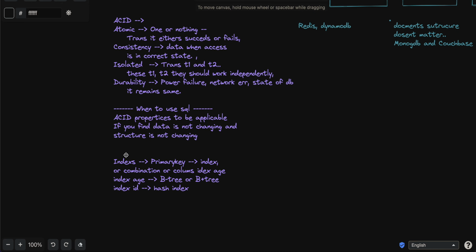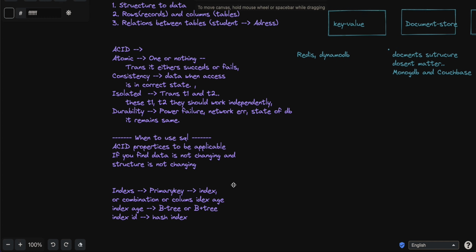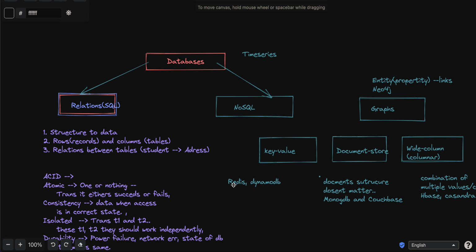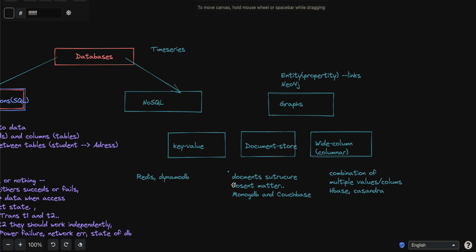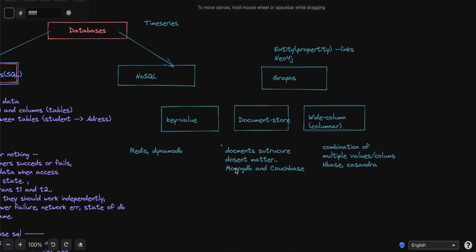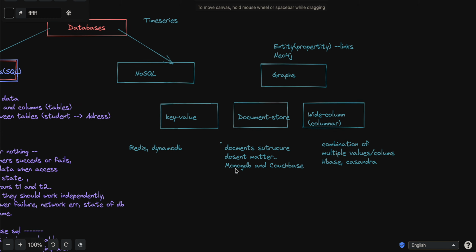And for indexes, in that case you will have an index on the username because you just want the record with that. There is no use of a B tree or B plus tree index, right? That's about SQL. NoSQL, there is no structure.